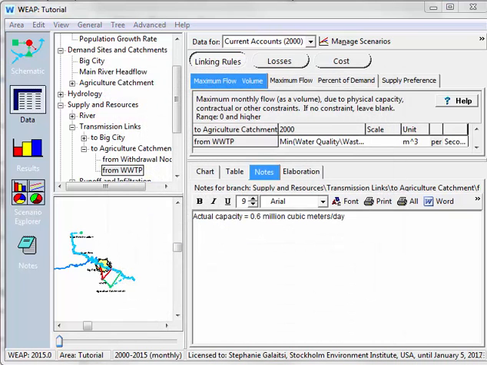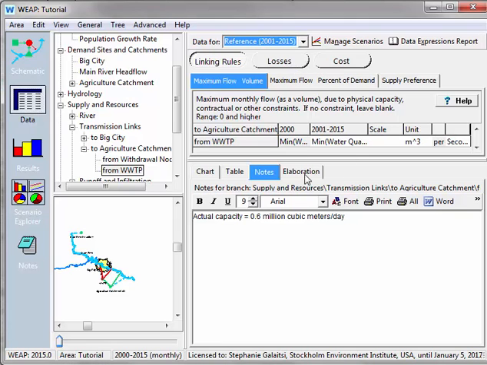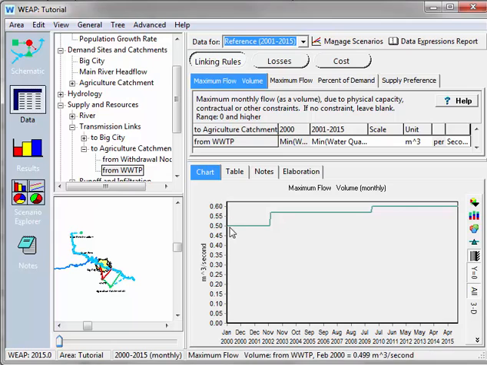Let's look at what this looks like coming into the future. If we go to chart, we can see that it starts at 0.5, goes up somewhere around 0.56, and then tops off at 0.6. That's exactly what we want.